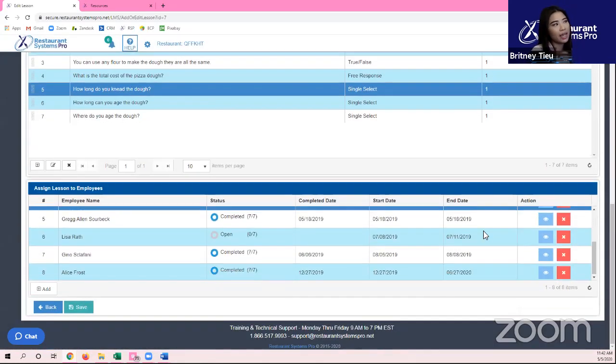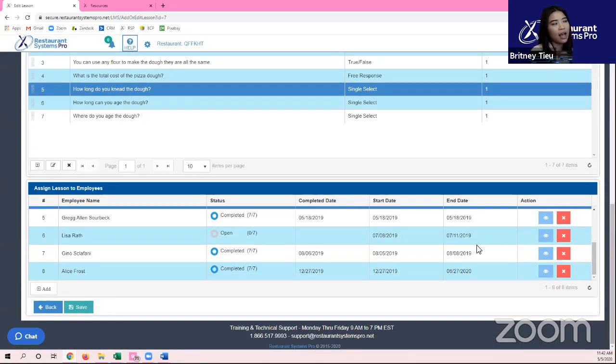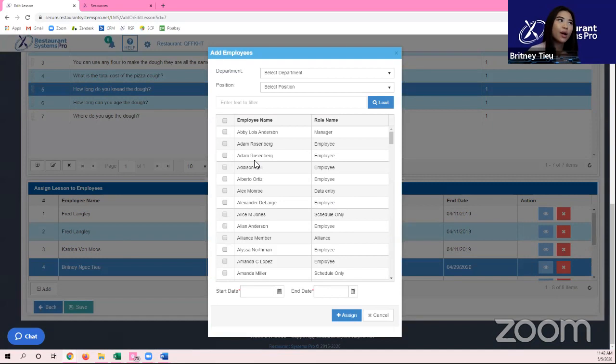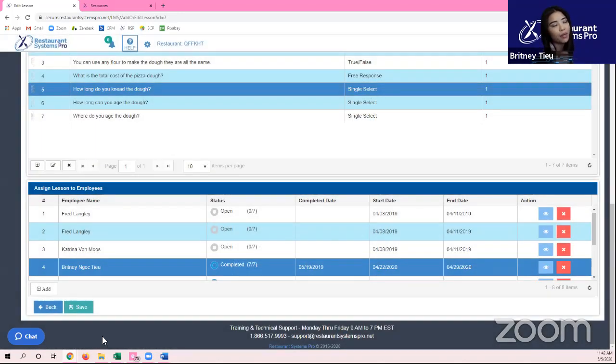So that being said, if I failed this, I would most likely want this employee to go ahead and retake this test. In order to do so, I'm going to have to delete it completely using this little X icon, and then click on the plus sign again, and I can go ahead and select the employee, the date, start, and end time from there and assign it again. So just a heads up.